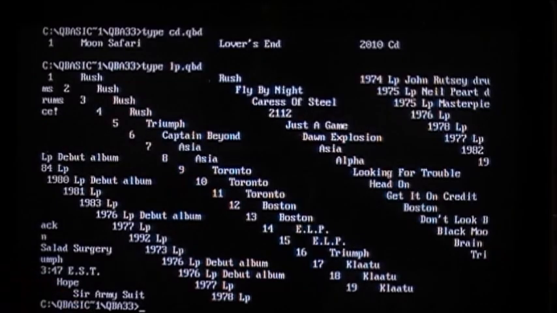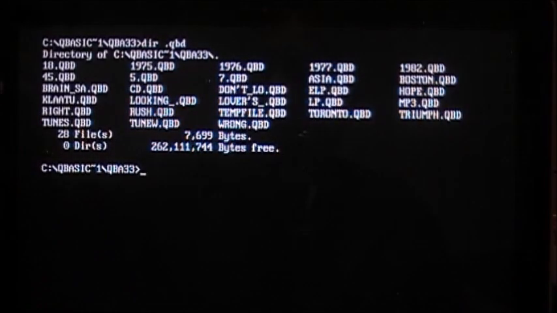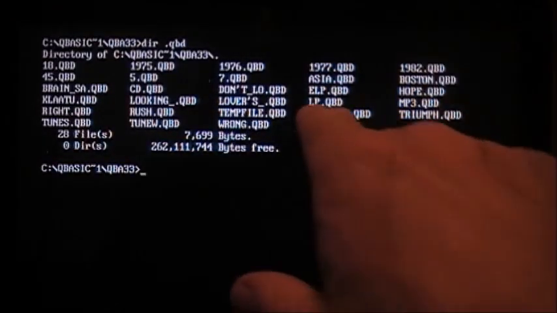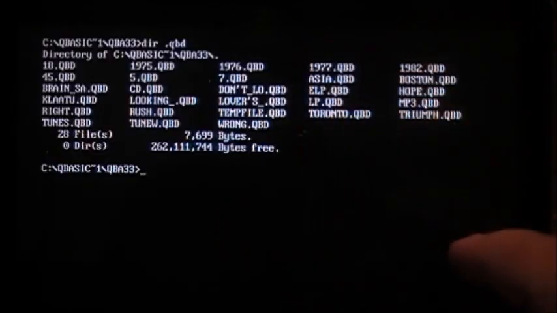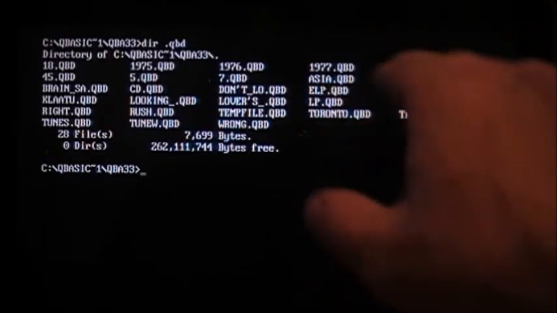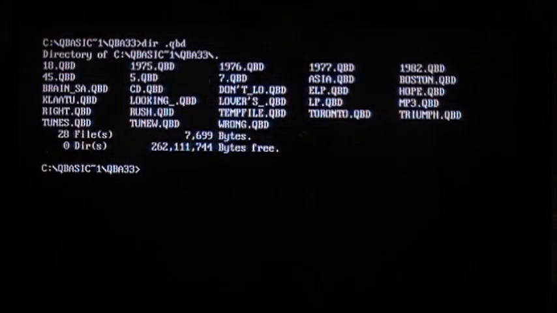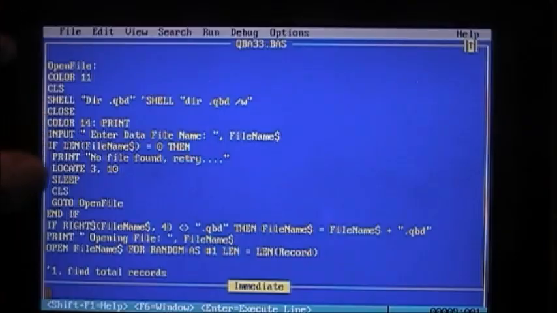So basically what we're doing, we're shelling and typing a directory of all QBD so that we see what we can choose from. If we want to open a file, well, we need to know what's there: there's an Asia file, there's a Boston file, there's a Hope file, there's Triumph, there's Toronto, etc. So all that does is bring up a list of what files are available to open. So we shell dir.qdb to take a look at a list of all the files that we have.